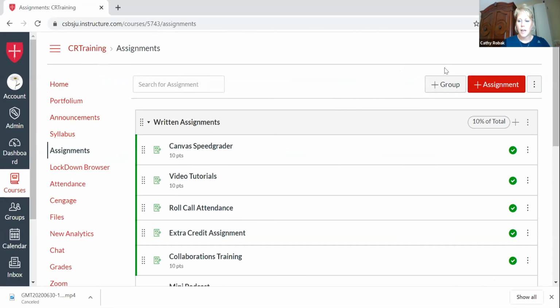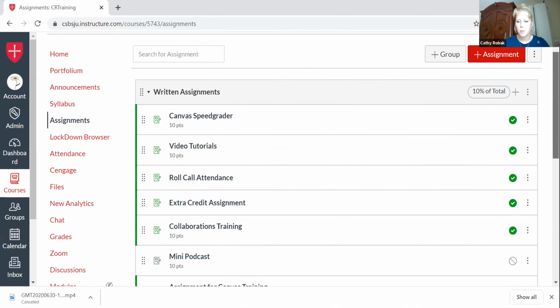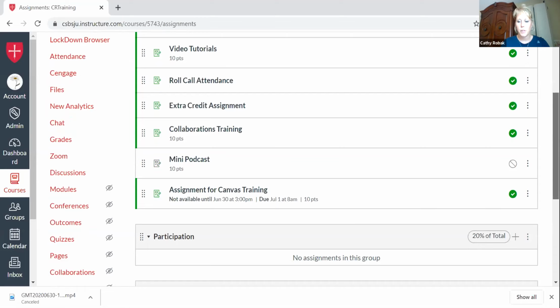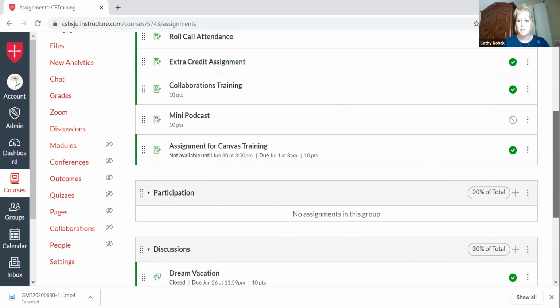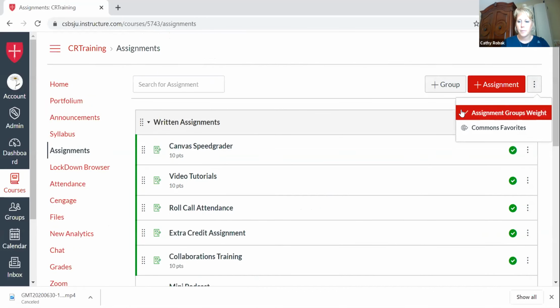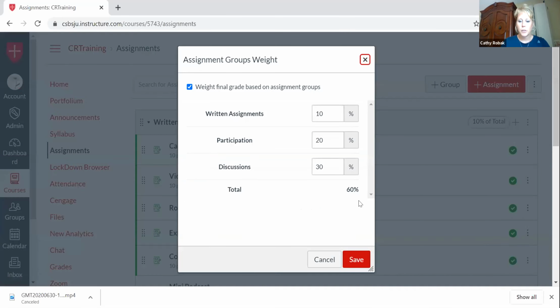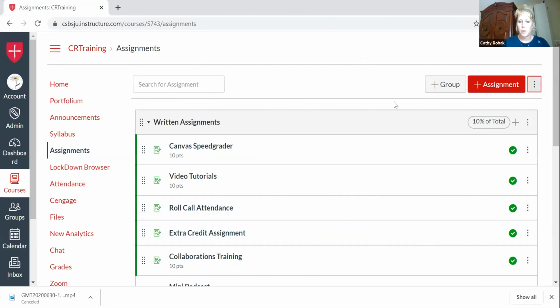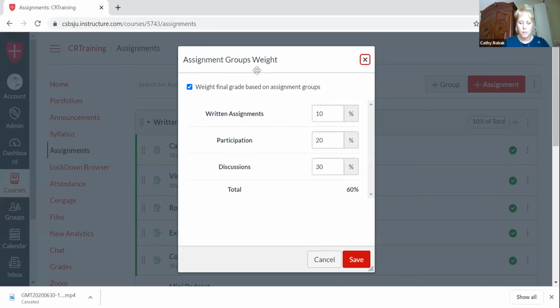And you'll notice here, I have it set up, but I'm going to turn that back off. You'll see I have 10% for written assignments, 20 for participation. By default, that isn't on. So what you would need to do is, if you want to set your group weights, I just want to uncheck this so that it's 0.